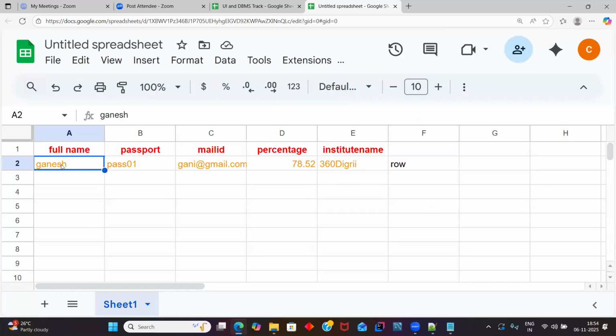Ganesh is cell one. Yeah, we have to say cell. This is cell two, cell three, cell four, cell five. So this row is going to be stored into this table. The table name is something like students.